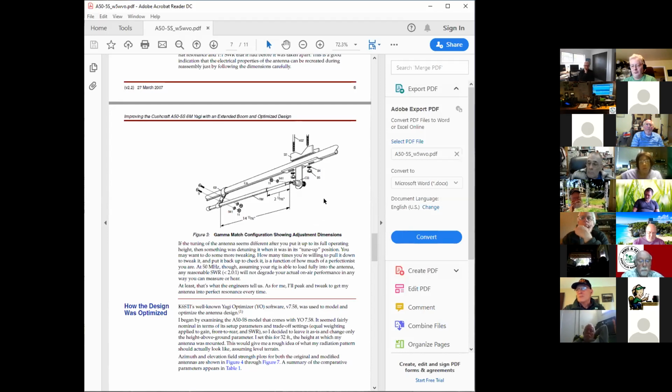All right, Sam. Do you use a choke balun or a 4-to-1 balun? On this one, you don't use either, because this design matches the 12 ohms to 50 via this gamma match network. Could you substitute a balun for the gamma match? Not at 12 ohms.